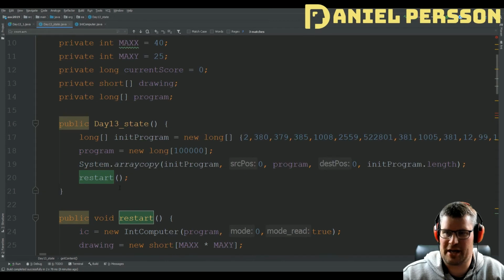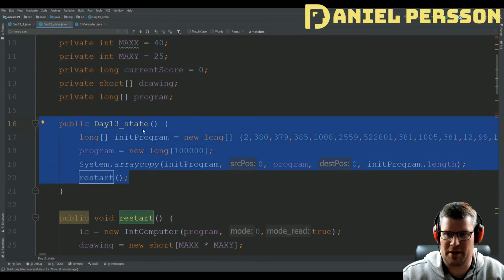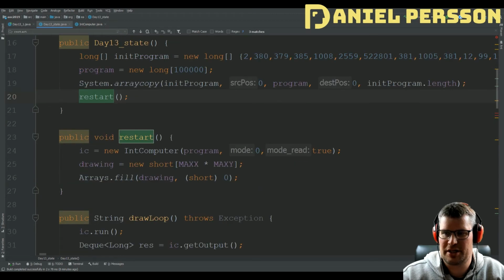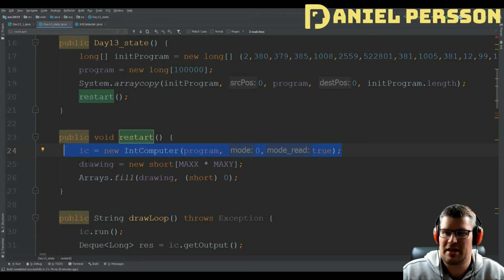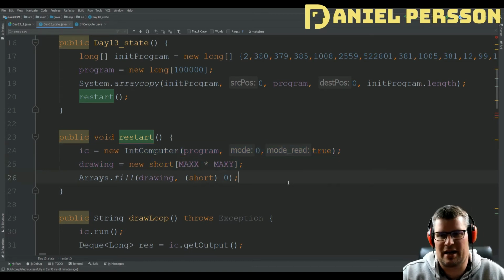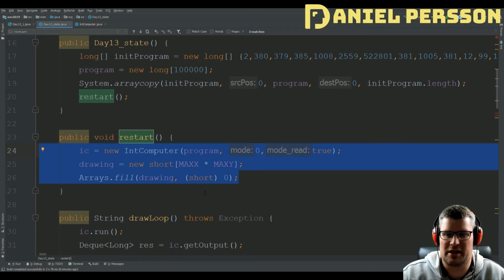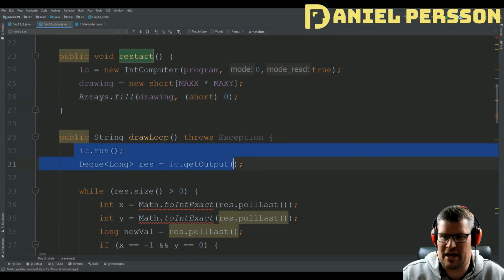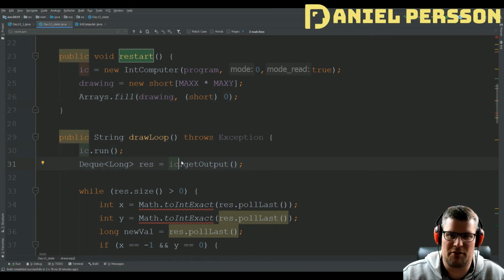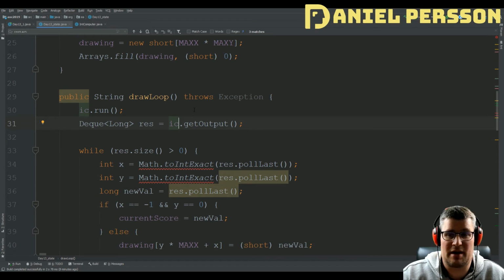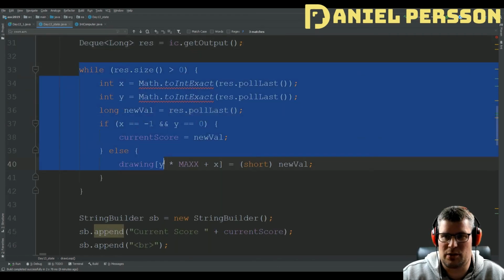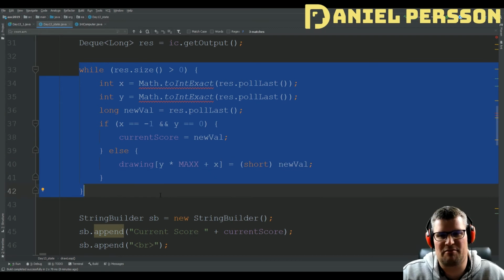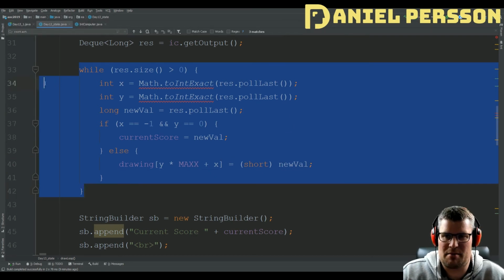So here, if we look at the state, first we set up the program and we restart. And when I do a restart, I will set the computer program again. I will set the drawing, and I will set all the values of the drawing, so it actually will fill it again. And then I do a draw loop, and this starts off by running the program, getting the output, and then during a while loop, as long as we have more inputs, we will take 3 inputs and then print out the actual results.